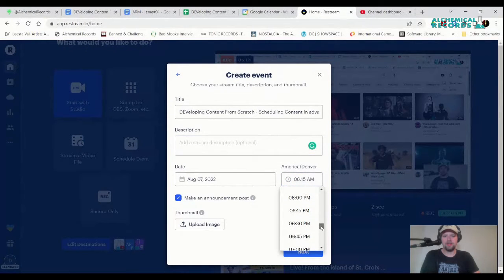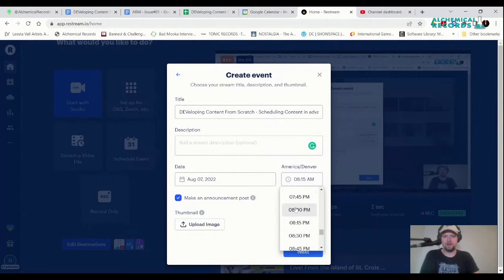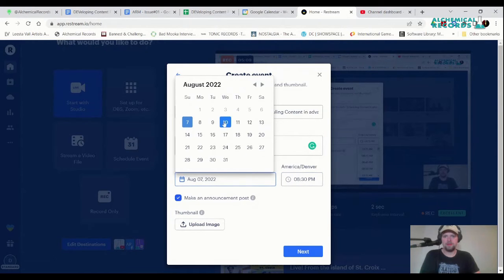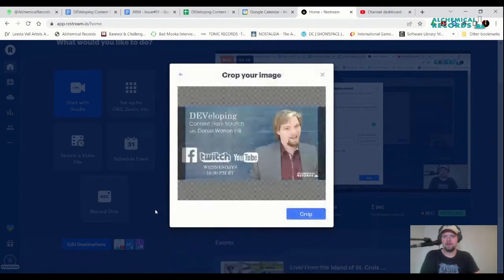Let's see, this is going to have to be 8:30 p.m. this time. It's going to be for the 10th. We are using the same image, so that's pretty good. Well, that's not pretty good. Where's the other one? I don't remember having to crop it quite this far.